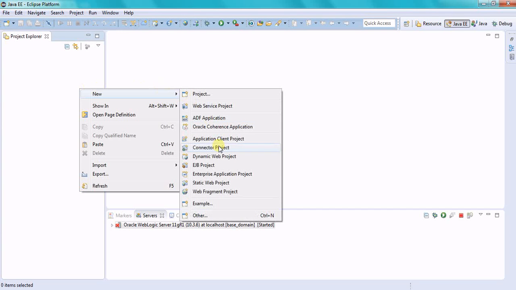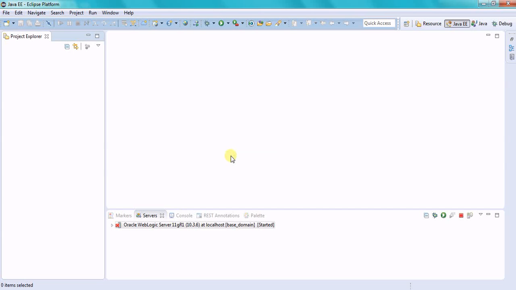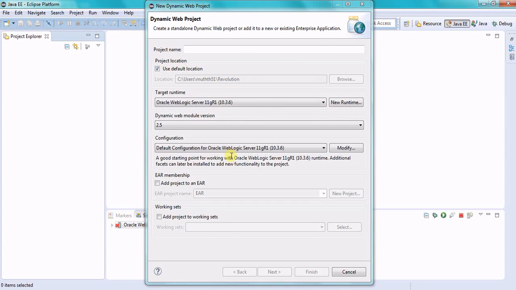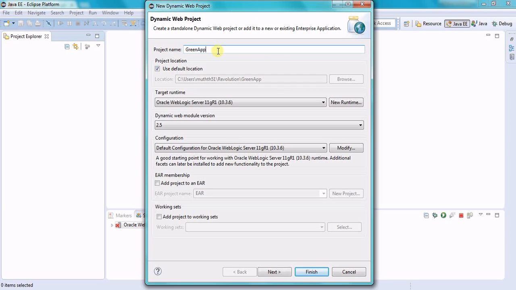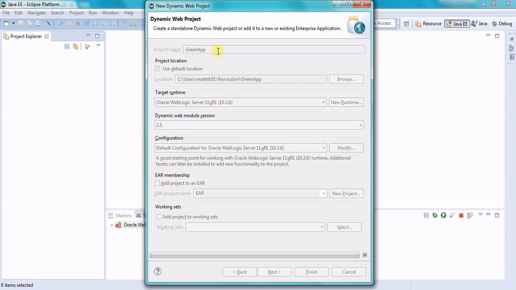With WebLogic, I'm just going to create a dynamic project and name it green app, and finish. I'm going to create two more apps, orange app and red app. Once I'm done creating all of these, I'm going to push them inside an EAR. Eclipse provides all those features to package WARs inside an EAR.